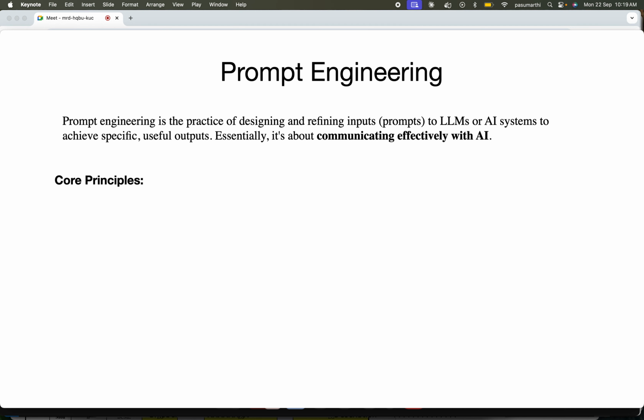Okay, so let's see what the principles of prompt engineering are. If you understand these core principles, maybe you can get more insights on how to use prompting. So first thing is clarity. Okay, you should have clarity. You should be very clear about what you want. You should not give ambiguous prompts. If you give an ambiguous prompt, it will give unpredictable outputs because it assumes.